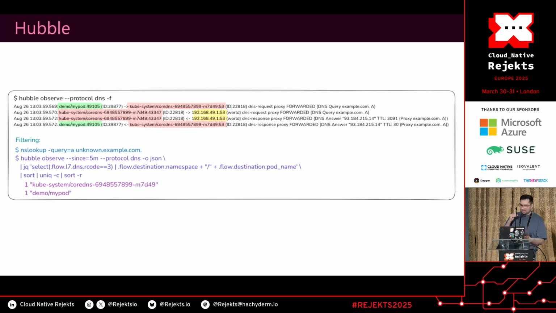Let's try to analyze the output. The first line is actually the DNS request going from my pod to the CoreDNS pod. See, it has all the query information. We're trying to resolve example.com here. Again, the domain I'm trying to resolve is an external domain, so CoreDNS has to make an upstream DNS request to the upstream name server.